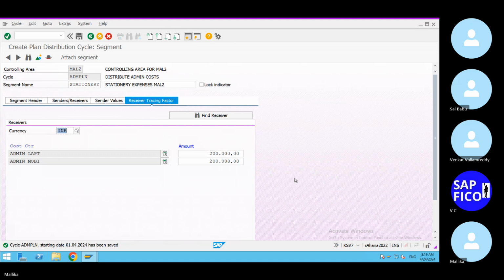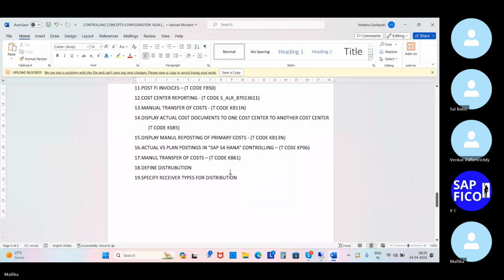So do we have a starting date that has been saved? Cycle admin PLN. Just remember that one. Go to the Word document and try to assign the ADM PLN. Go to the Word document. So ADMPLN, right? Specify receiver types for distributions. That is not at all important, completely not important. You can just see the specified distribution receiver types.